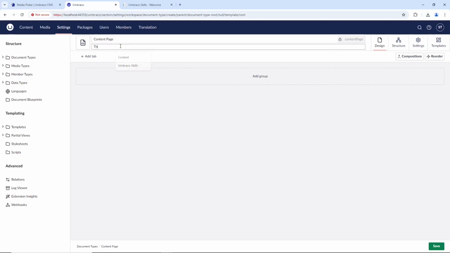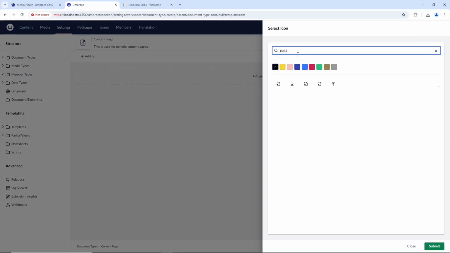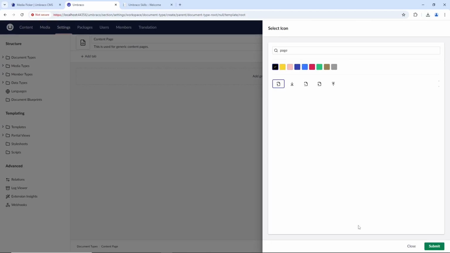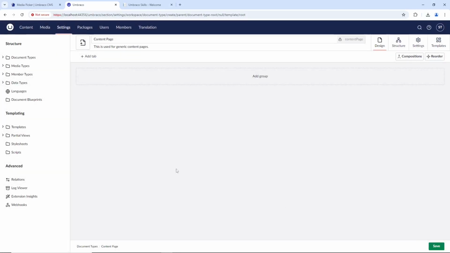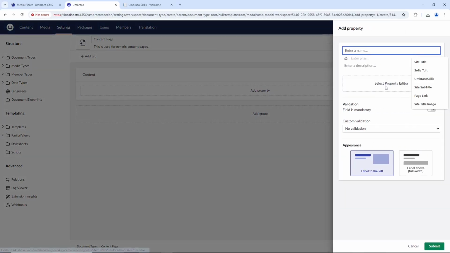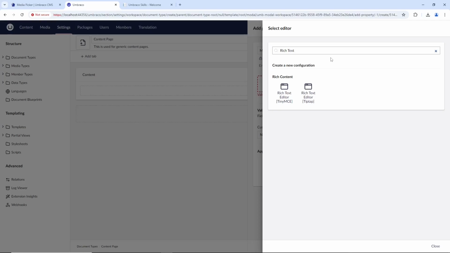Alrighty. This is used for generic content pages. All right, let's see if we can find something simple here. Yeah, let's just use this one. There we go. All right, and we'll start with a group here, which we will call content. And we will add a property, which we'll call main content. And this one will be a rich text editor.